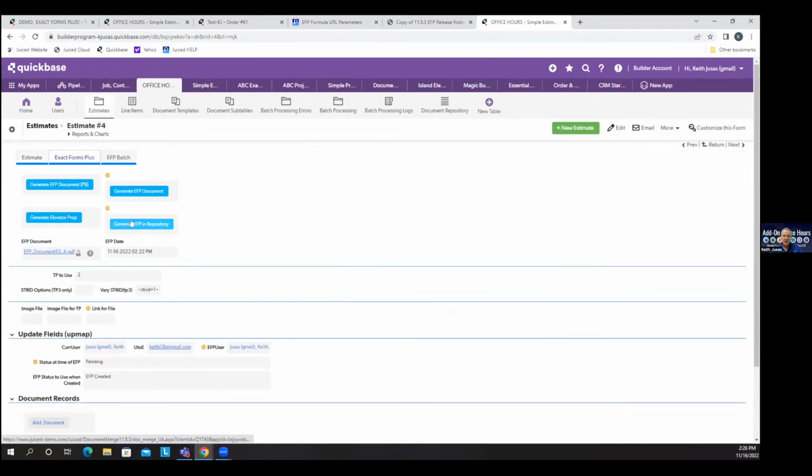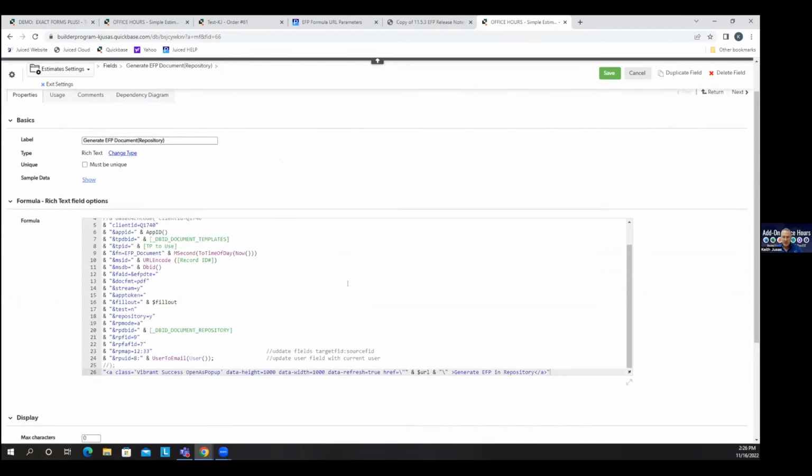So I have this button here that's set up right now to generate my document, but also save it in a repository table, which would be my document repository table. I'm going to connect it back to the estimate record. I'm going to update the file attachment field with the document that was just created.